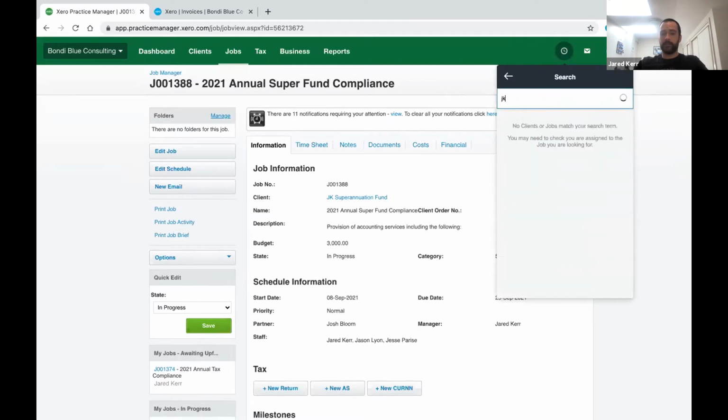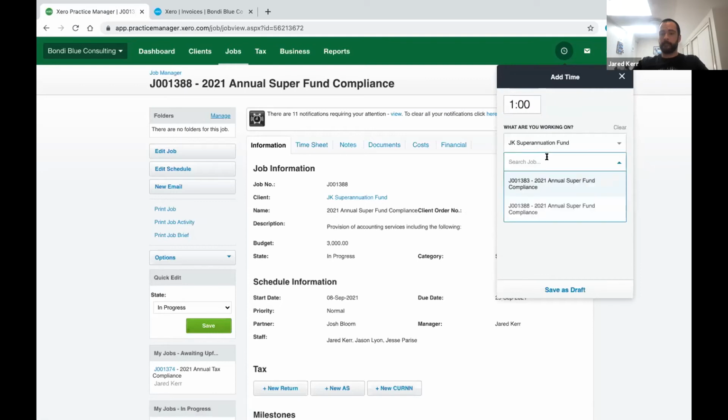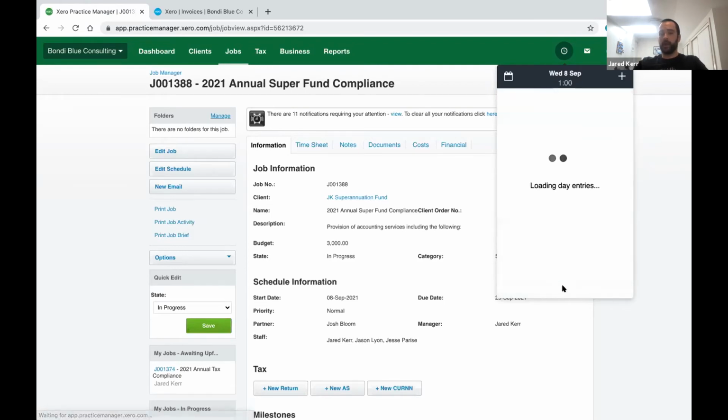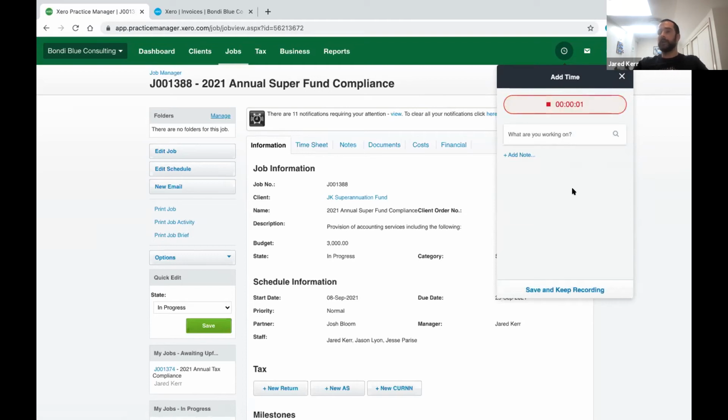So maybe if I just type in an hour, I can search for the client. I can search for the job and the task. So let's just say maybe we spend an hour on the tax return. We can go ahead and save that from here. We can also have the timer running in the background, and something that just allows us to get a really accurate depiction of how much time staff are spending on specific tasks before allocating it as well.